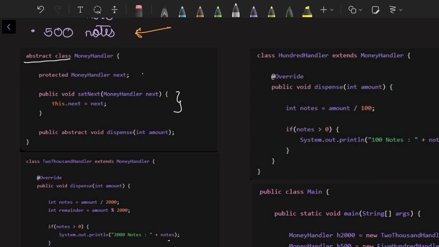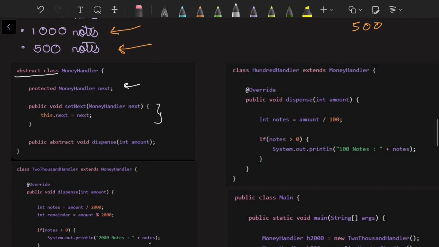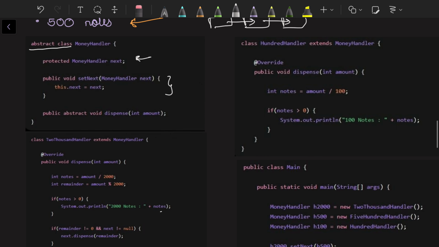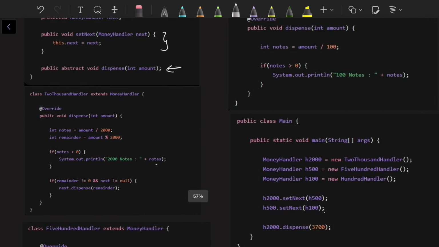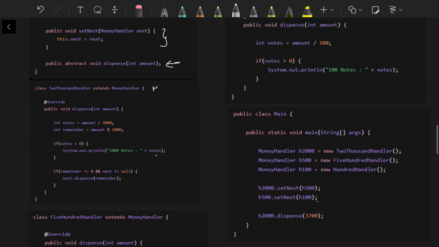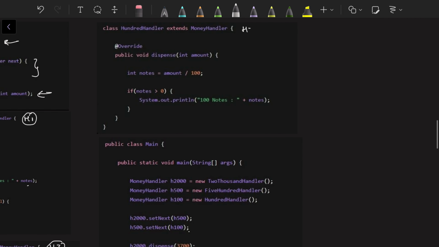So this is the next part which we have declared. This part of the code is responsible for the handlers to get chained. As we want to move from one handler to another handler, this is the part responsible for chaining the handlers. And here is one abstract void dispense. Abstract classes can have both default methods and normal methods. Now we'll see how many handlers we have. So this is handler 1, this is handler 2, and this is handler 3.